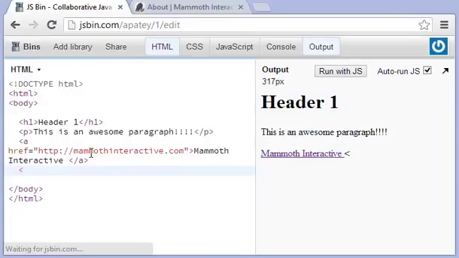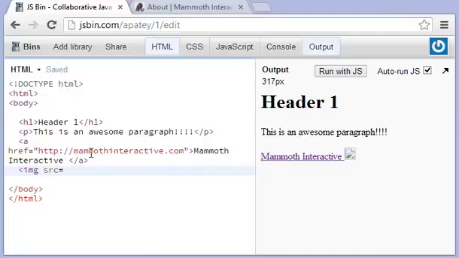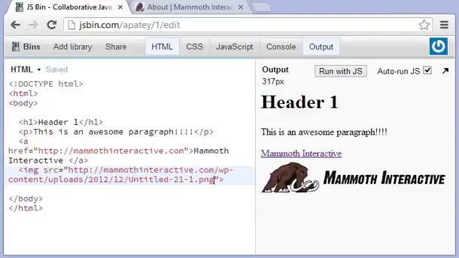It's pretty simple. All you have to do is type in img src, which is source, equals, and then two quotes, and then close that off. And all you do is you just put it in right there. And as you can see, it works out here.